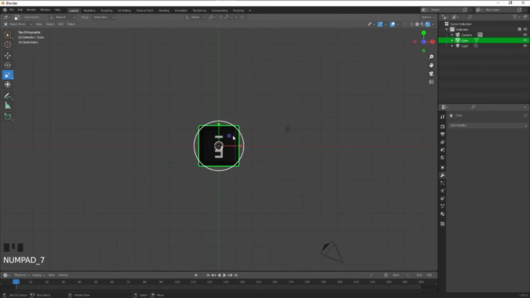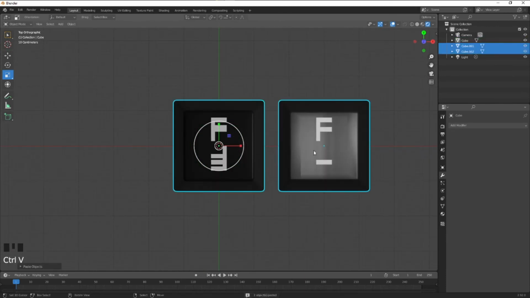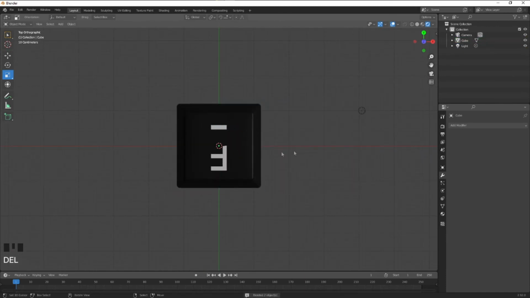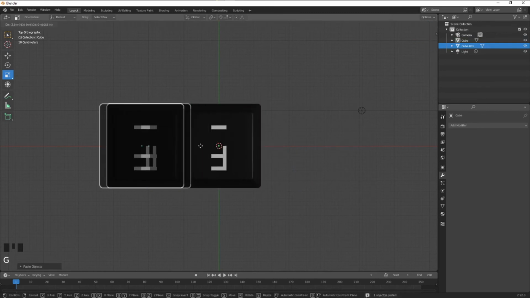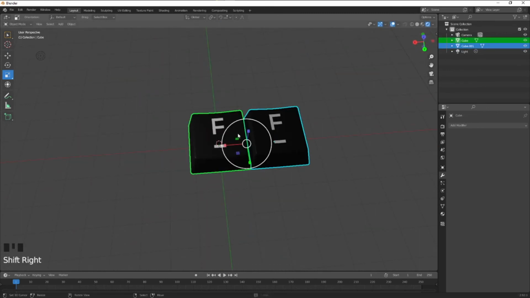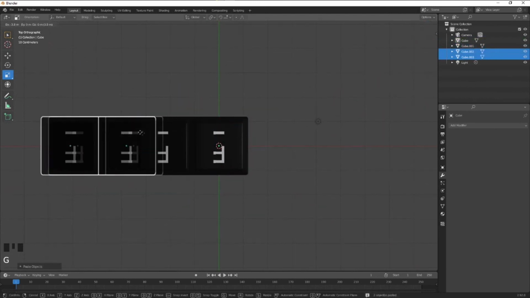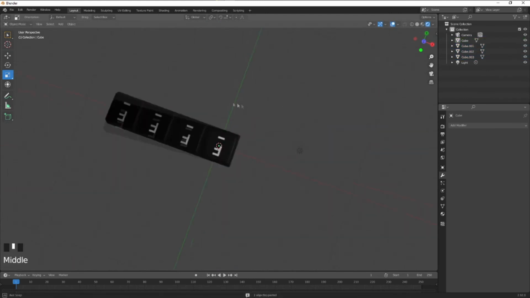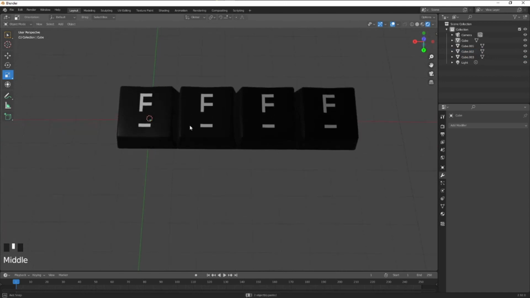At this point you can do whatever you want. You can create a keyboard. You can also create additional keys like an A or E, but F is better. You can press it, and I guess thanks for watching.